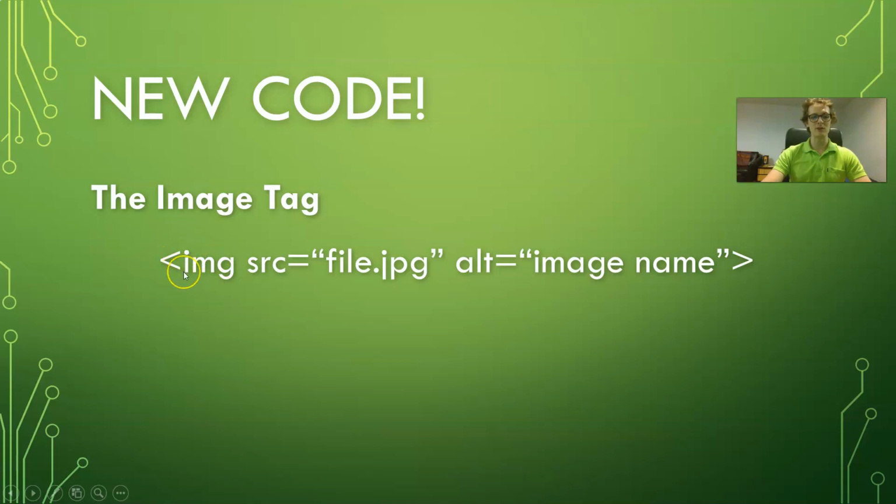It starts with our opening angle bracket, followed by the IMG label, followed by the src attribute, which equals file.jpg, something like that, and then the alt attribute, which equals an image name, okay, and then closed with our right angle bracket.